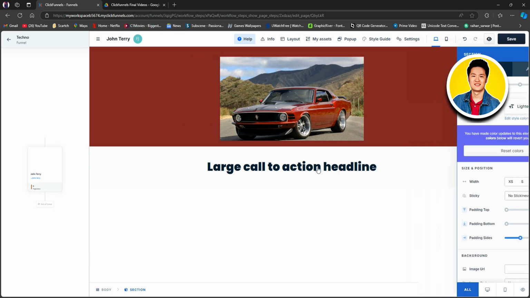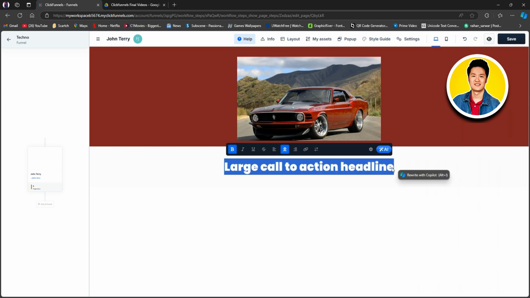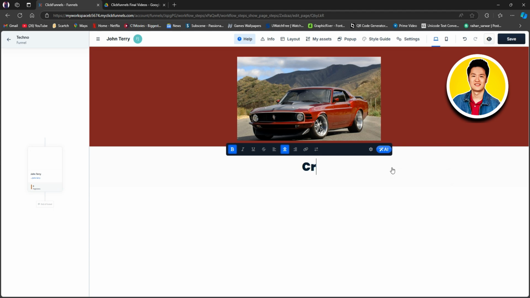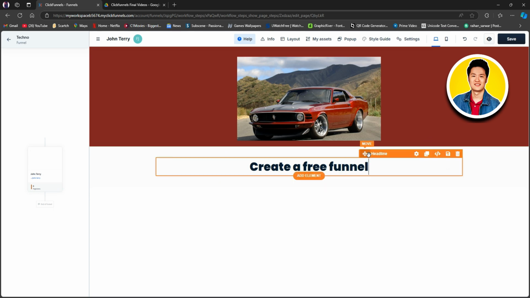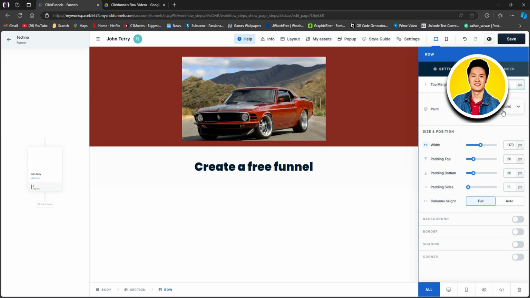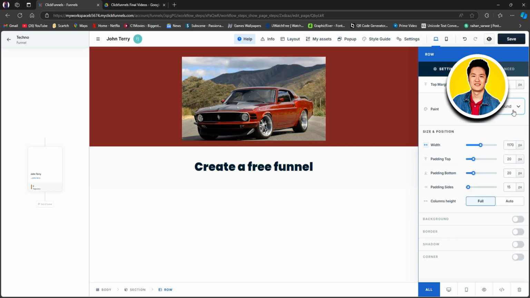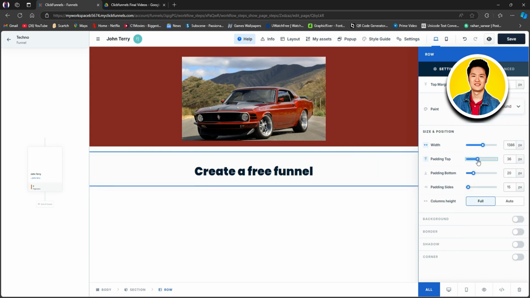Now, let's click on the headline. Here, just select the entire text and write whatever text that you want. So I will clear it out and write something like create a free funnel. You can type in whatever fits your page. So once it's done, just go over to the right panel. From here, on the paint section, you will get to see multiple options on the non-background section. Then, you have the width of your text. After that, you can set the padding top, padding bottom, and padding sides.